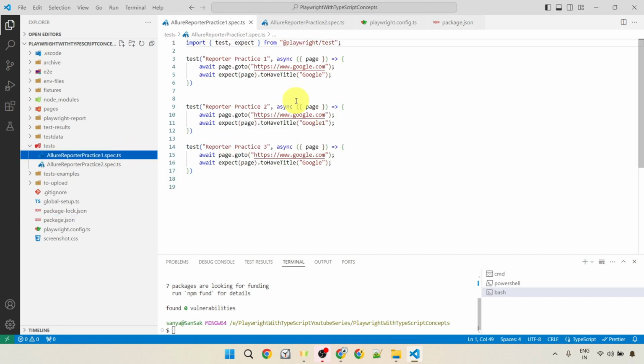And inside these files, I have imported test and expect from the Playwright test module, where I have created these test blocks with the names reporter practice 1, 2, and 3, where the second argument is the anonymous function.